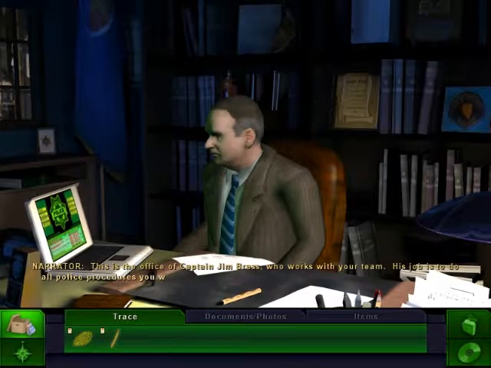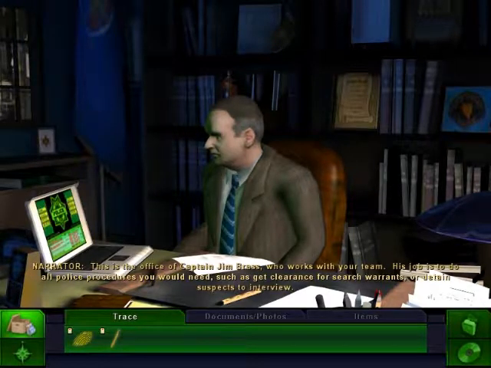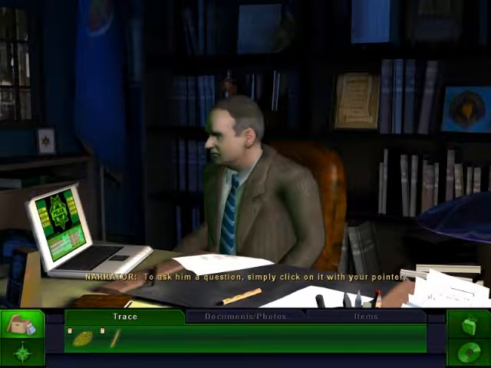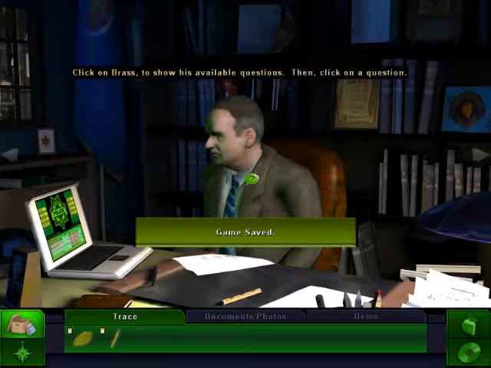This is the office of Captain Jim Brass, who works with your team. His job is to do all police procedures you would need, such as get clearance for search warrants or detain suspects to interview. To ask him a question, simply click on it with your pointer.